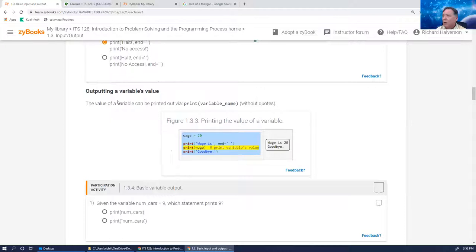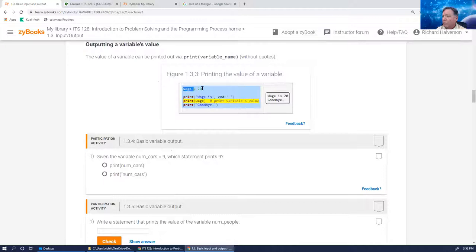Putting a variable's value. Okay, so here we have a variable, and it's called wage. It's 20. And so this is going to print wages, and then not print a return. Then it's going to print the wage, and it's going to print goodbye after the next line. So wage is 20. Wages, space, and then 20.